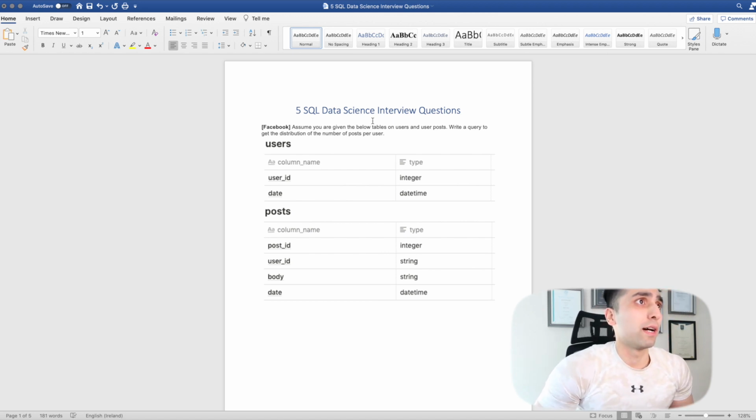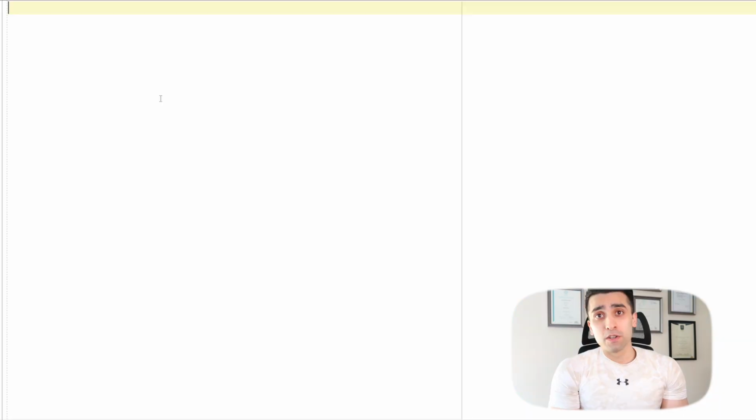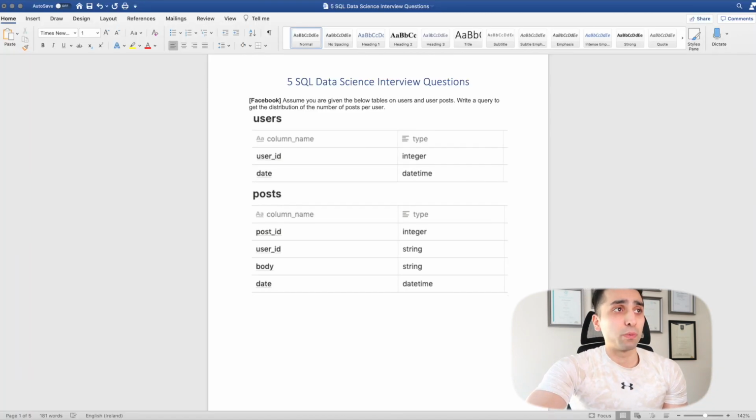Assume you are given the below tables on users and user post. Write a query to get the distribution of the number of posts per user. So first we're going to go back to the editor and I'm going to look at the tables first, what exactly the data is in both of these tables. As you can see within the question, we do have 2 tables, one which is users, one which is post. Now the question is to write a query to get the distribution of the number of posts per user. Again, what I'm trying to do is count the number of posts per user.